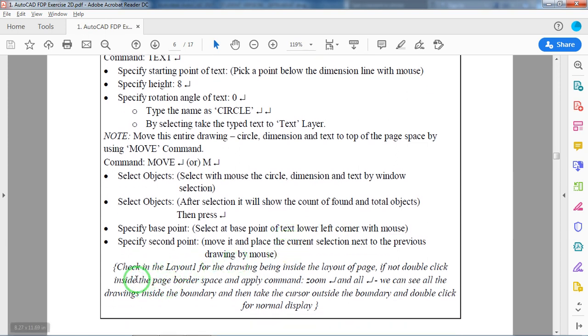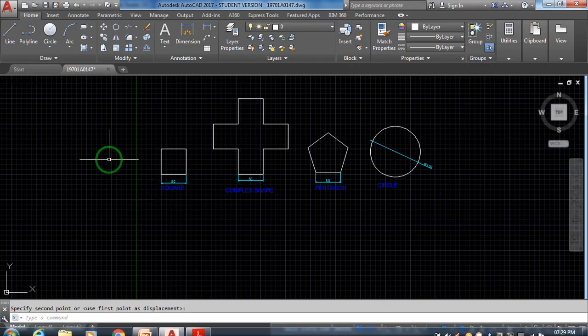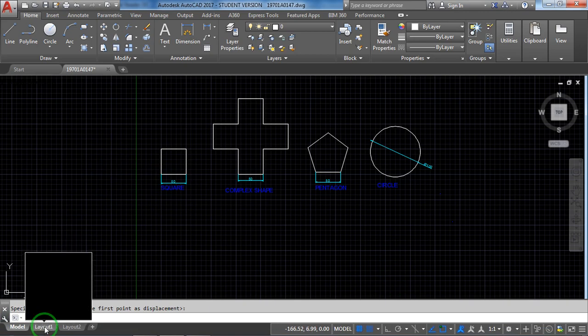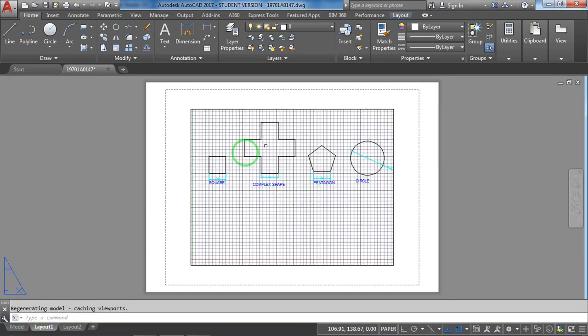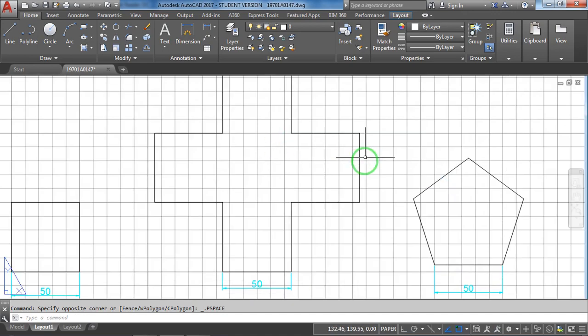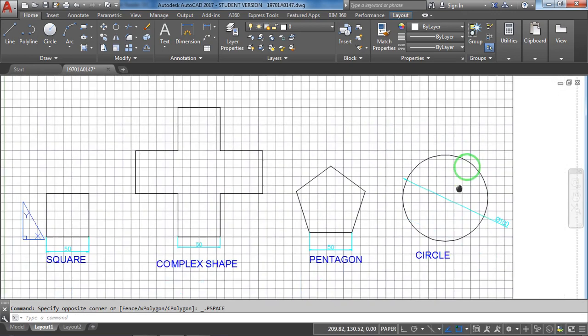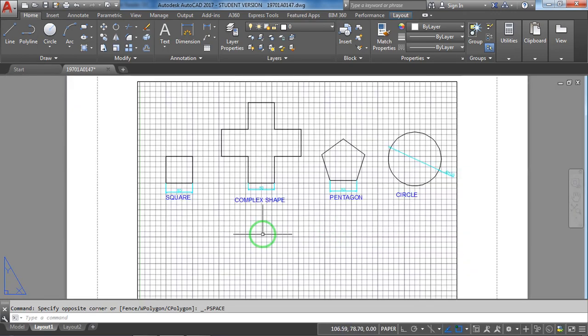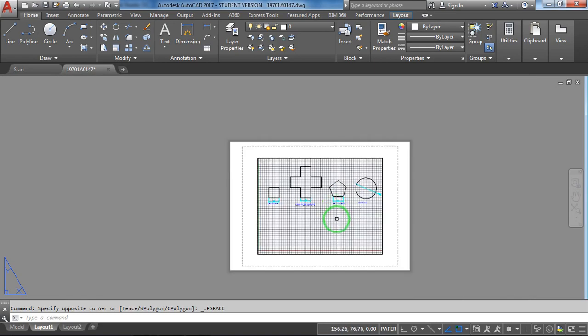Now here I have given some instruction to check in layout 1, so that they are totally in one display. Sir, how to check that? I have shown you. Come here, press on layout 1. You can see, double click inside, zoom all, double click outside. You can see all are the drawing key set. But how can you say that there are lines, horizontal lines, vertical lines? What are those horizontal lines, vertical lines?